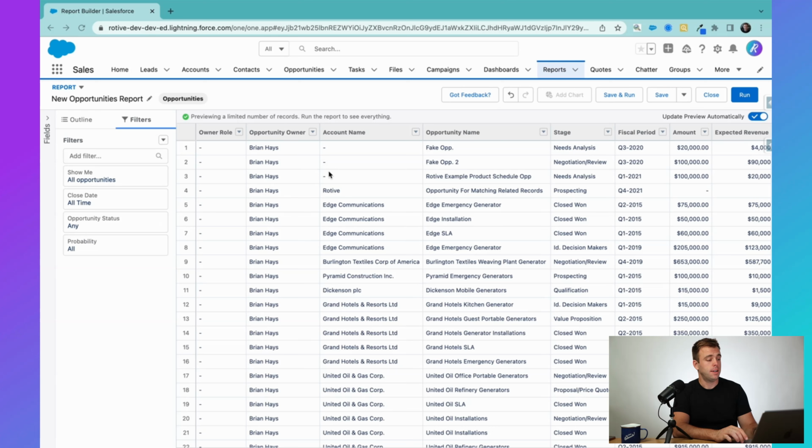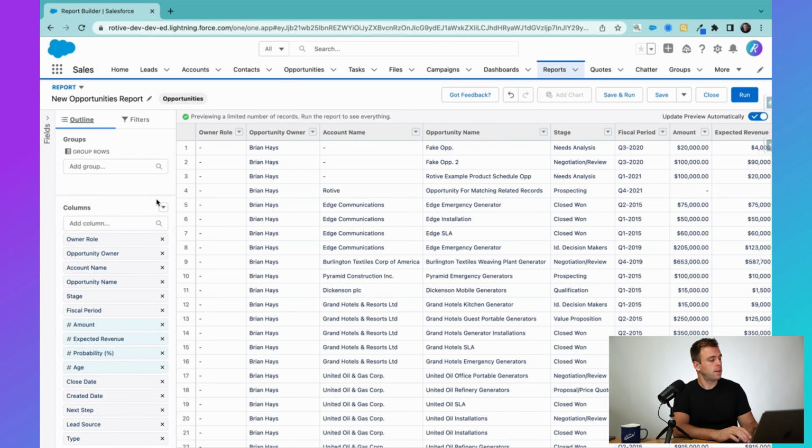Welcome back. In this video, we're going to go through adding columns, removing columns, and grouping them together. So to get there, click on the outline on the left-hand side next to filters. This is the place I would go next after making sure that the filters are properly set and we've got the right records coming into our report.